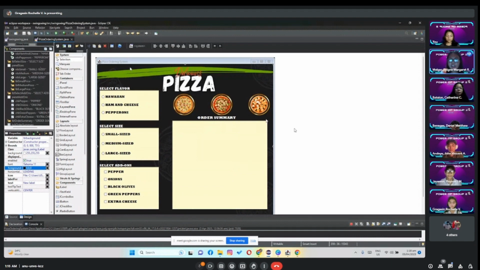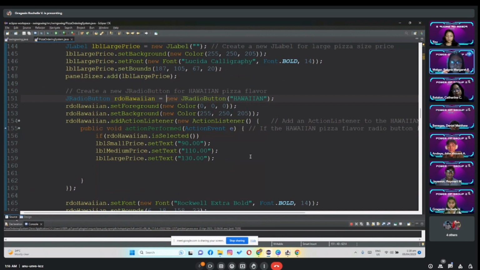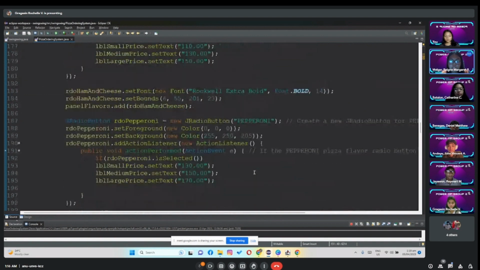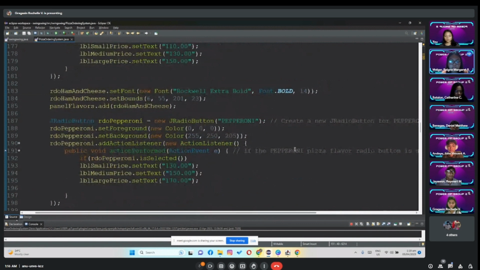Thank you, Miss Batalon. And now I'll be explaining the LBL select flavors function. If the user selected the RDO Hawaiian, RDO ham and cheese, or RDO pepperoni, it will set the display text of prices that is the corresponding size of that button. The Hawaiian small is 90, medium is 110, large is 130, and the ham and cheese small is 110, medium is 130, large is 150, and the last one is pepperoni. Small is 130, medium is 150, large is 170.